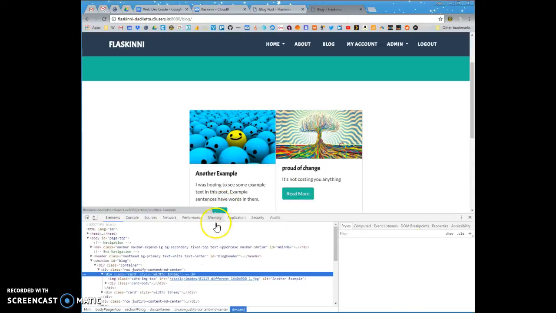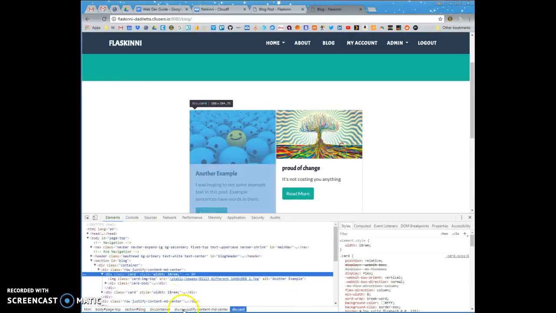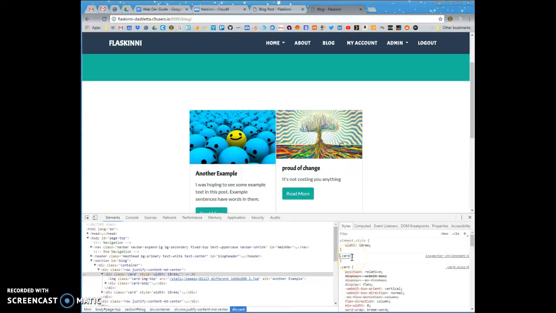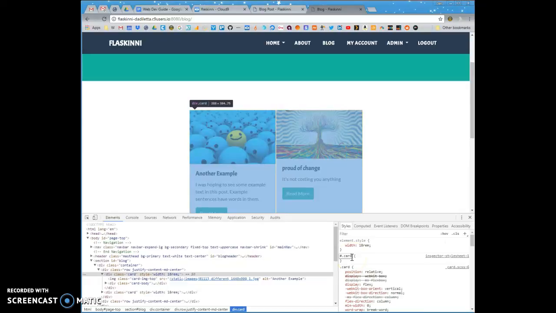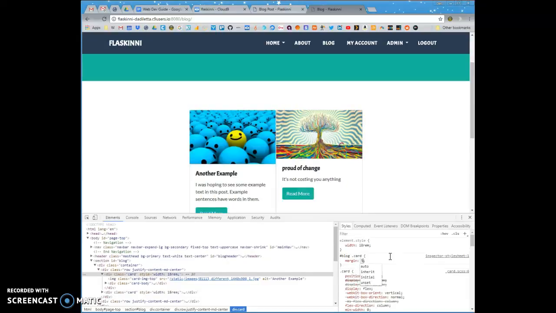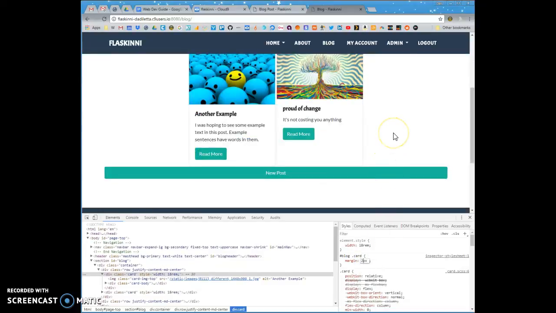So if I refresh this, now if I make a new rule, and I don't want to change all cards, I'll probably use them in other places, but blog cards, and now I can, like, I don't know, margin, okay, so 50 pixels is probably too much. Let's try 25. I don't hate it.